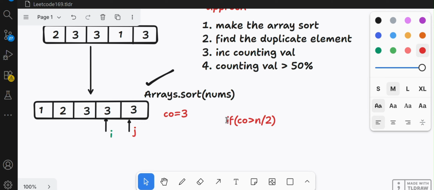In the process, I just return the nums array element as the count. Okay, this is my entire step.